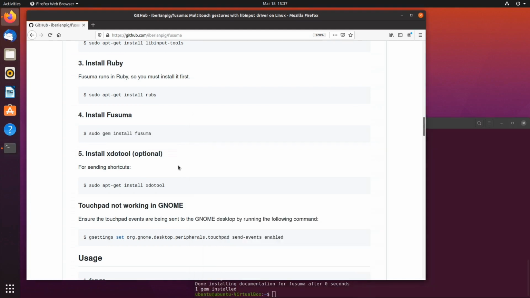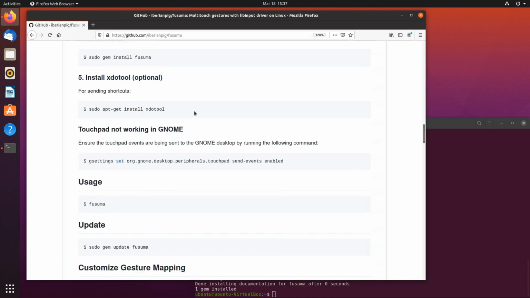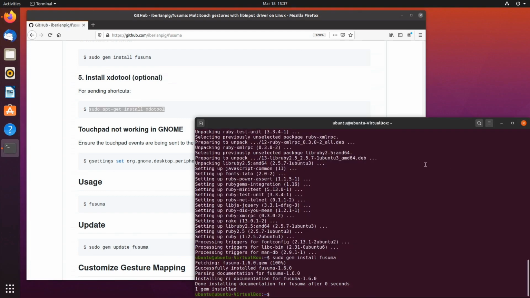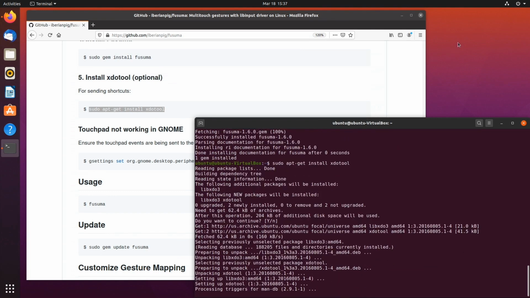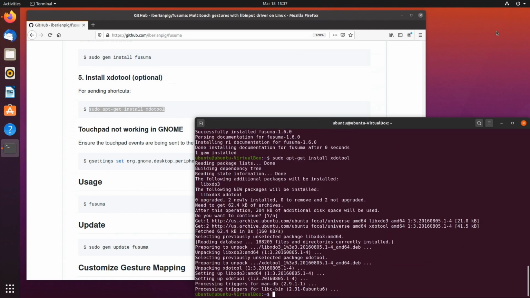All right. And they have an optional installation here of XDO tool. Now, for me, it's not optional because most of my shortcuts are going to be keyboard shortcuts. And this is exactly what this is going to allow us to do. So XDO tool is allowing you to map the swipe gestures to keyboard shortcuts.